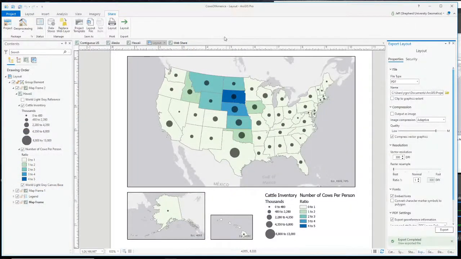Give me a second. I've got to go to ArcGIS Online. I already shared this map, but I want to show you how to do it. So I'm going to delete the map that I shared earlier, so that we can do it again. I'm going into my content, and I have a United States cattle inventory map, and I'm going to delete it from ArcGIS Online. All right, now we're going to share it again.